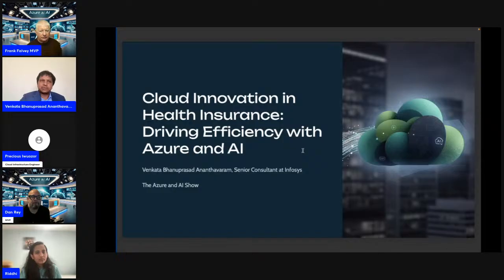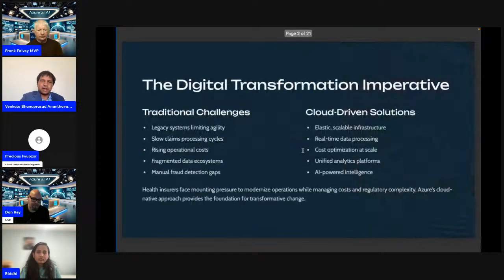Today, I'm excited to share insights on cloud innovation in health insurance, driving efficiency with Azure and artificial intelligence: how organizations can harness the power of cloud platforms and intelligent technology to transform healthcare operations. So going to the first slide, digital transformation in health insurance.